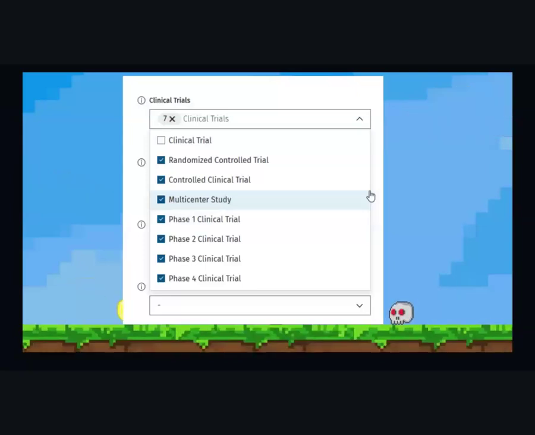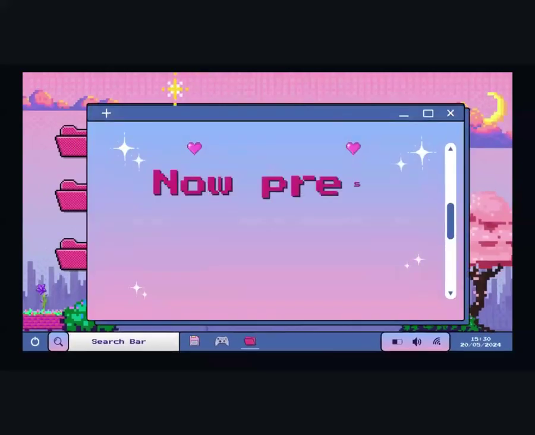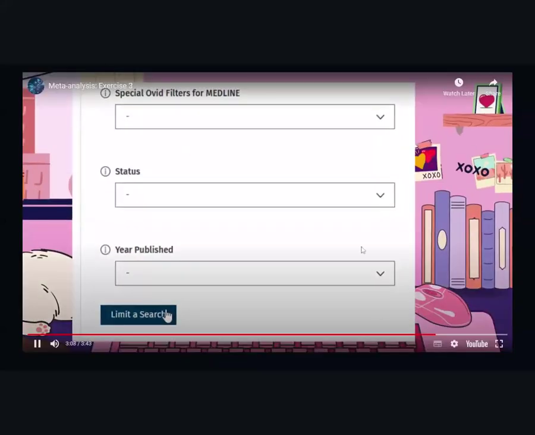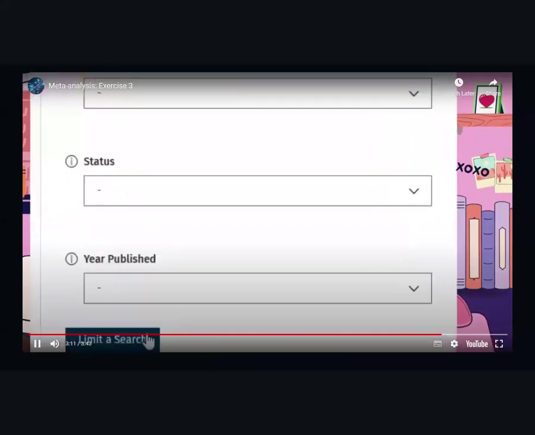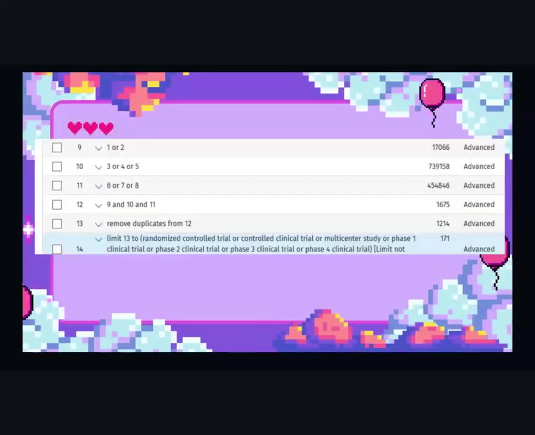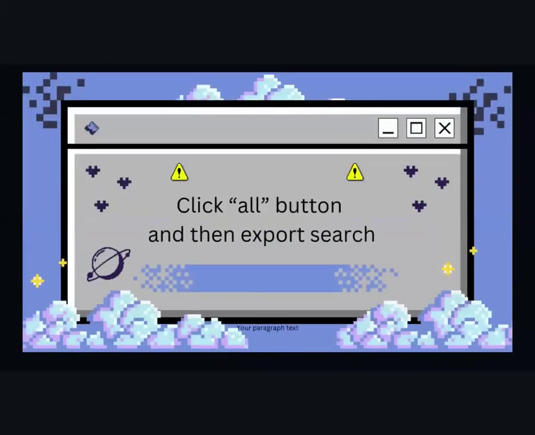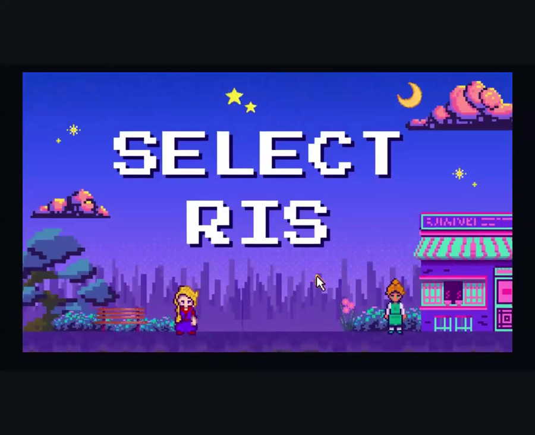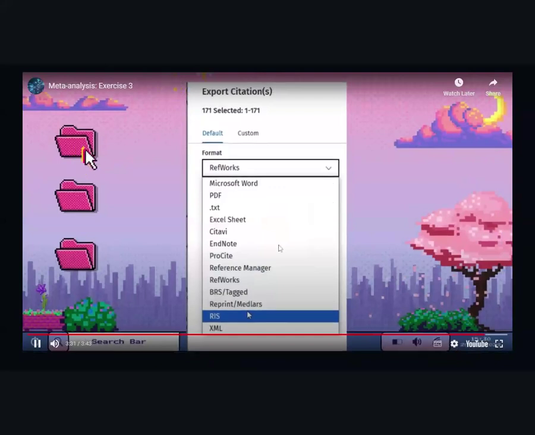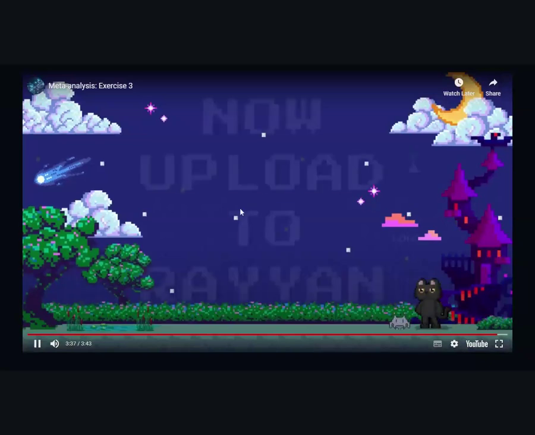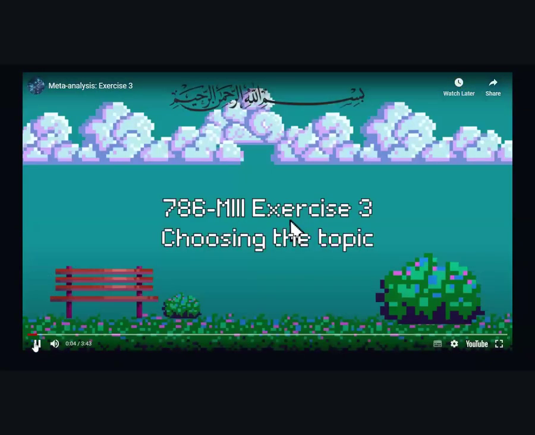You should check out the limit a search. I'll show you what it is. Click, that's at the bottom there. And voila! 171 studies. Click all and then export search. And then you choose RIS. RIS is a universal format where you can export abstracts. And then you're done. You can upload to Rayyan.